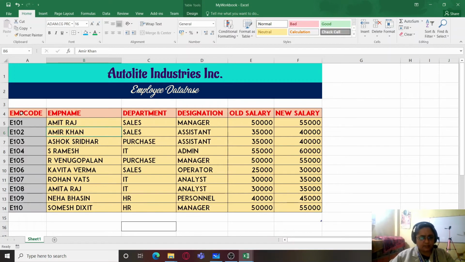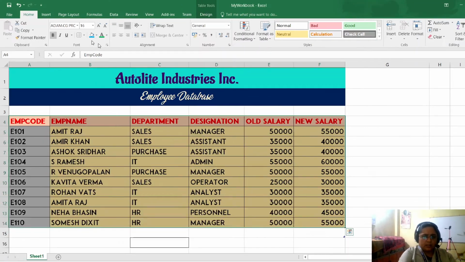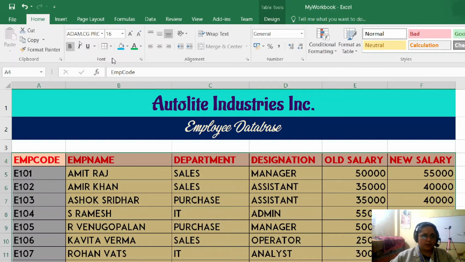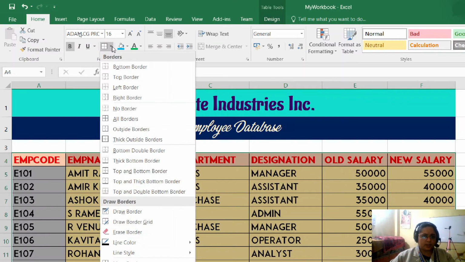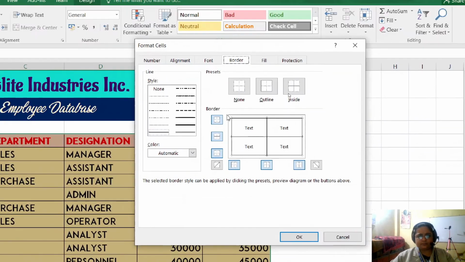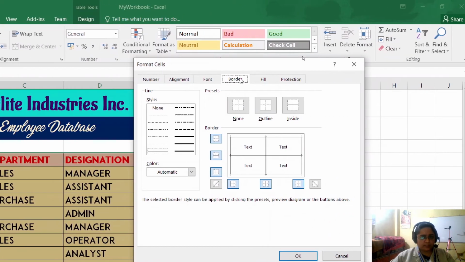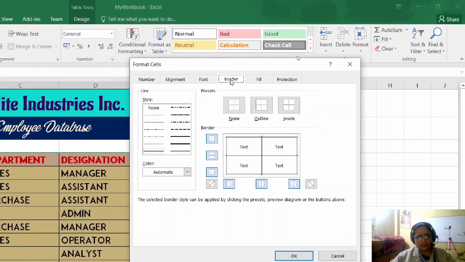Suppose I have this table with me. I will select the table. Now I'll go to this font group, select this border option and go to More Borders. Here it opens the Format Cells dialog box, and within that it opens the Borders tab.